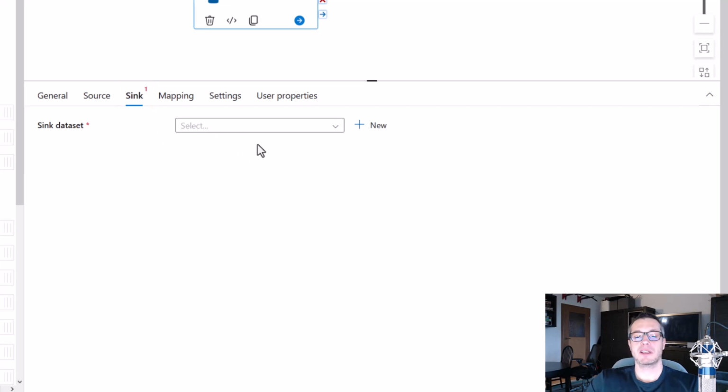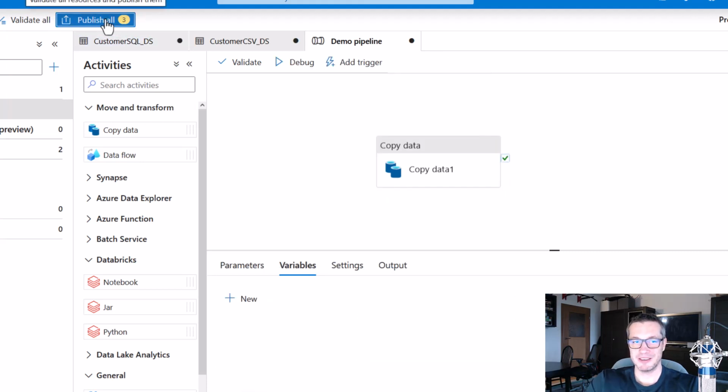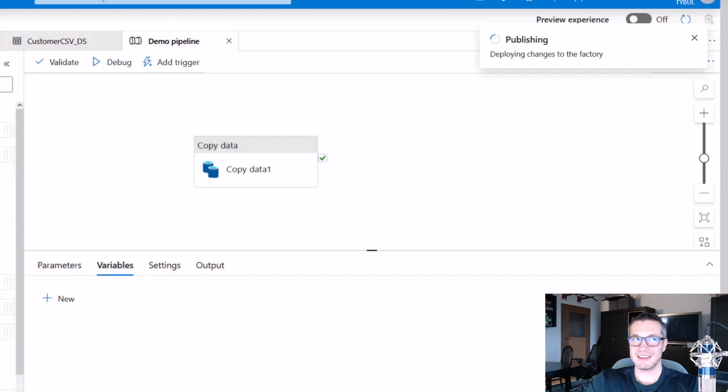So again, here we've got to select a data set that will represent the data and the place to which we want to save our data. And here let's select our customer CSV dataset, because we want to save our data as CSV file in our data lake, like so. And that's it. Let's leave remaining options as they are. Let me publish all our changes to the Data Factory. And in future episodes, I will explain what this publishing means. For now, let's just think about it, that we make them persistent.